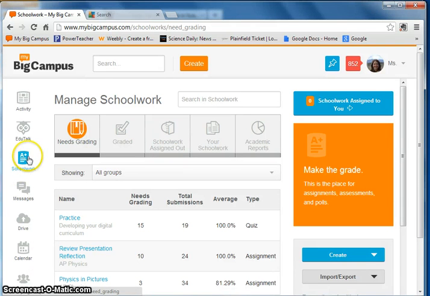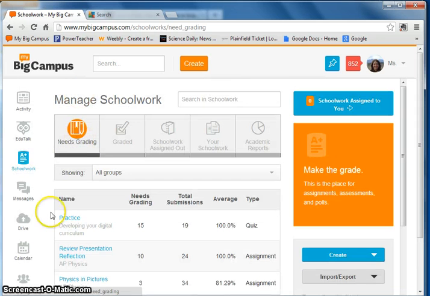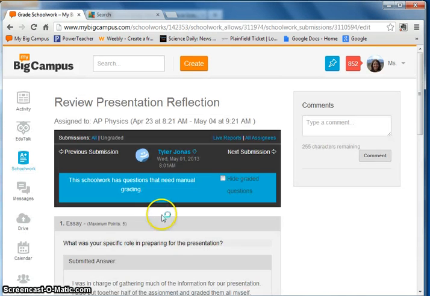So we've created a schoolwork assignment and we have assigned it to a group of students. Now they've completed it and it's time for us to grade. So once that schoolwork is sent out and some of it comes back, you'll find it here in this needs grading. So let me show you one way to grade that.